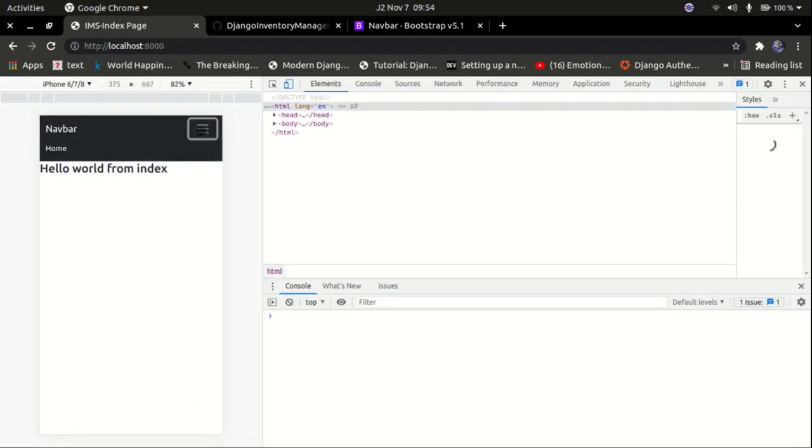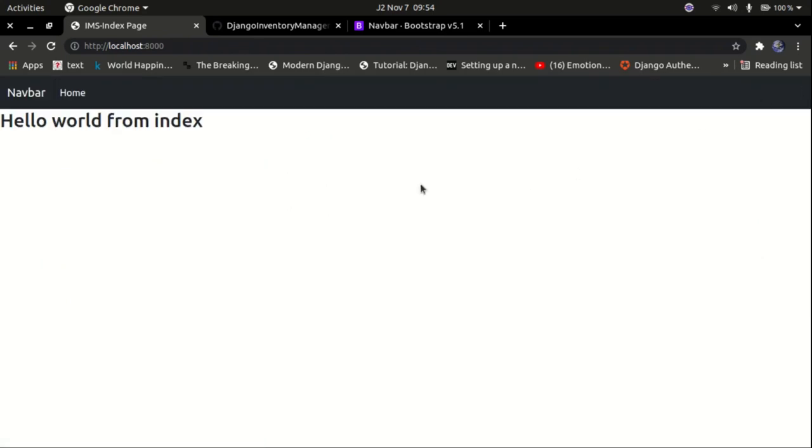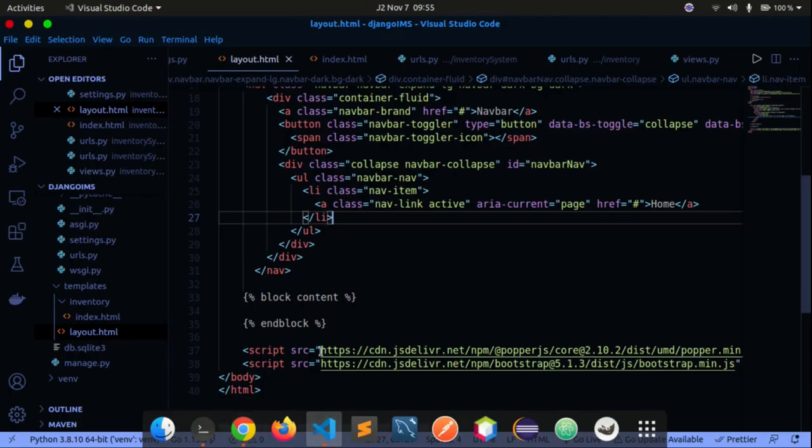So if I press, you can see that navigation bar is responsive. So that's how we can work with that navigation bar from Bootstrap without having to actually create a lot of code. So now that is working fine. I want to now give a bit of styling to my page here.